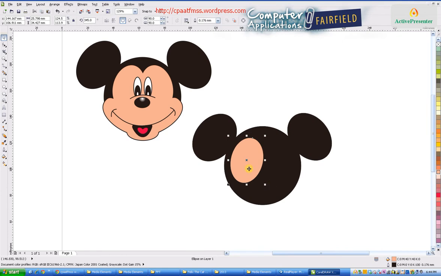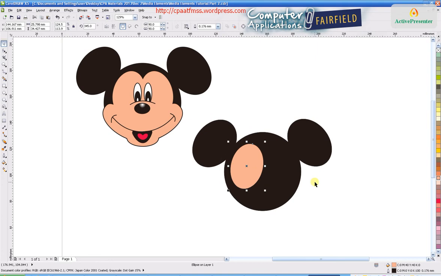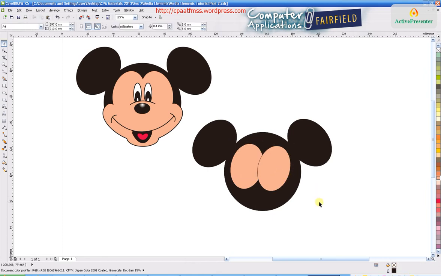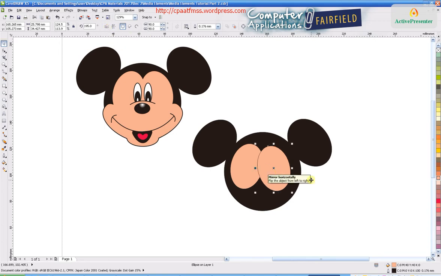Okay. Next, we will need to have a duplicate of the oval. So we will make use of the duplicate function in CorelDRAW by holding down the Control key and D together to have a duplicate. Okay, move it to the right. Okay, right now we will need to flip this particular oval to the left. So click on it and move up to the toolbar and click on mirror horizontally.